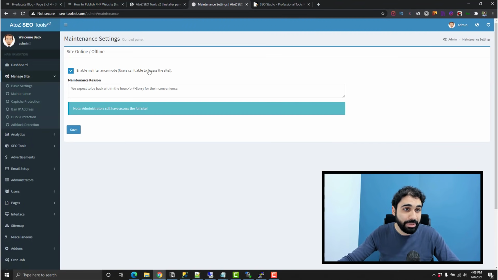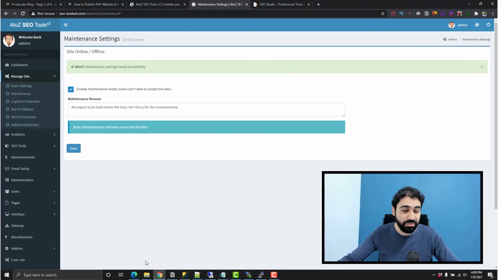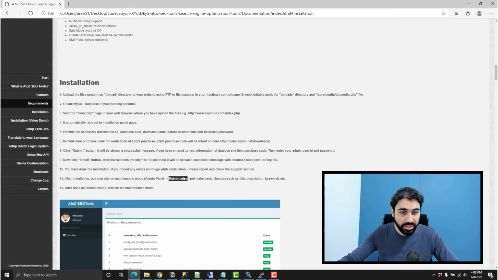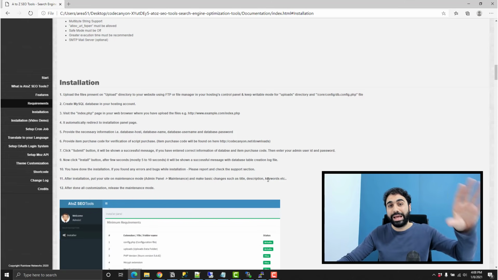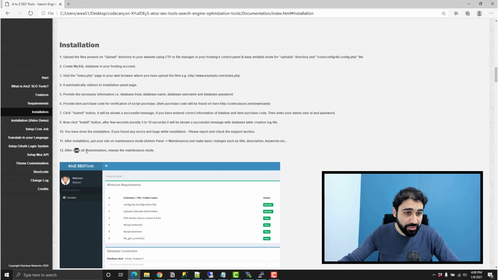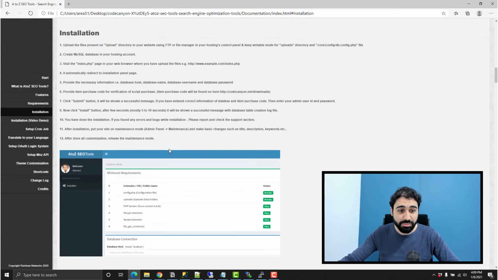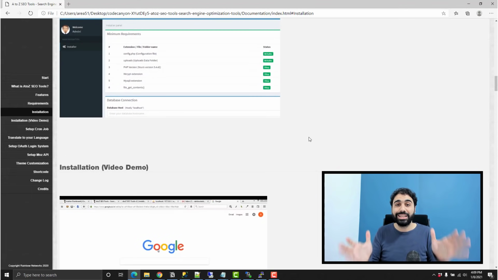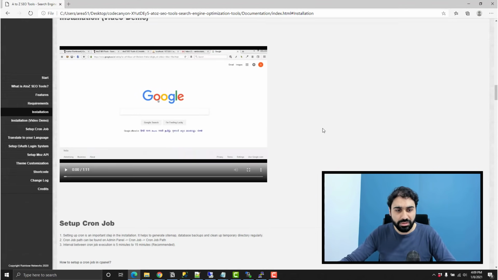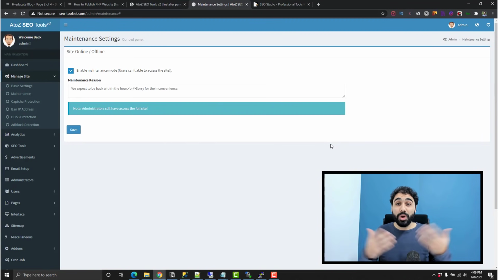I will click enable maintenance mode, click on save. And now we did this step number 11. And it tells you can make basic changes, whatever. And the site will show as in maintenance mode. After everything is done, release the maintenance mode. So we will configure now the website, then release maintenance mode. Super simple. Now how does the website look?